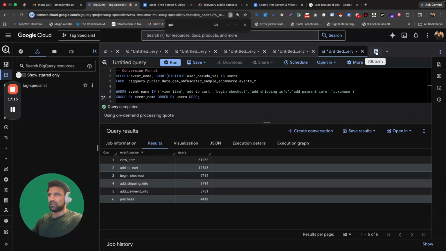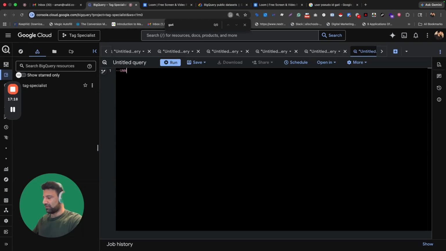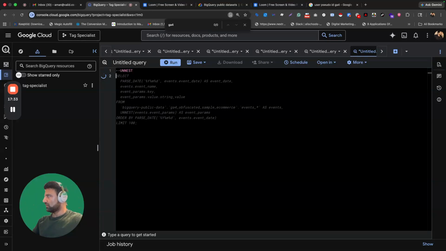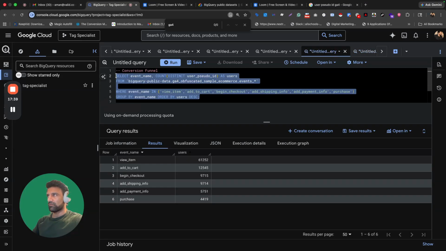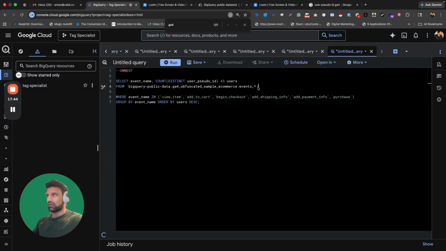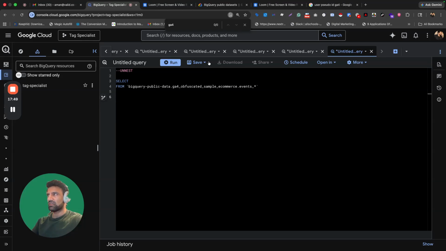The next part, UNNEST, is the most important one. This is the one everyone gets stuck on, and once you understand this, GA4 BigQuery stops being scary forever. So let me show you why it exists first. Okay, let me just paste this again, and I'll remove everything. Select, and let's open.